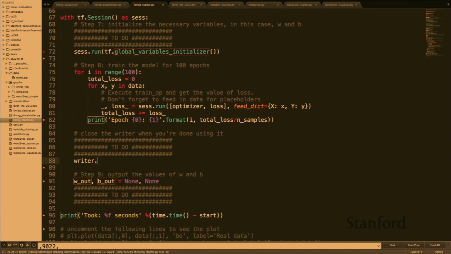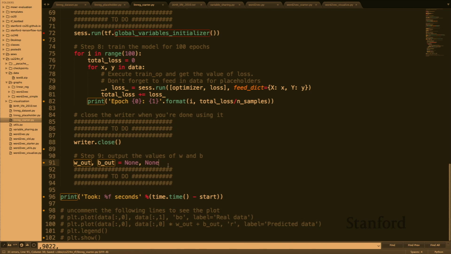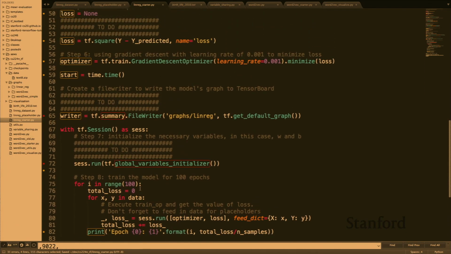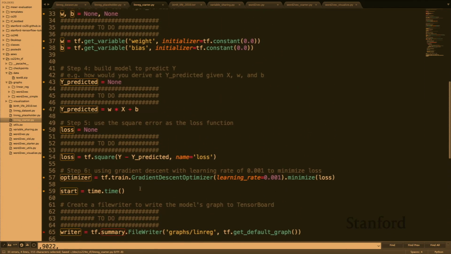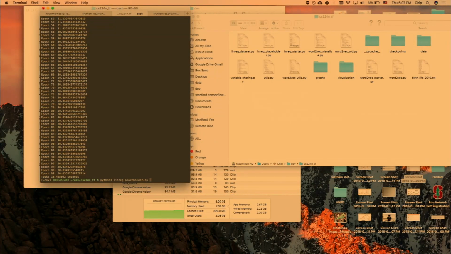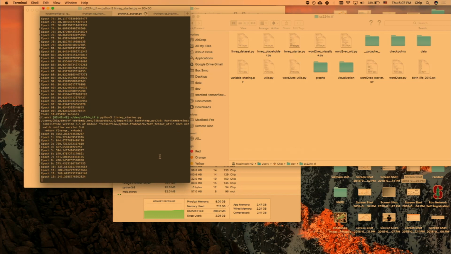Again, we have to close the writer after we're done. If we want to visualize this, then we probably want to get the values of w and b. And here we can comment out. Well, I hope it runs. Let's see if it runs. Yeah, it's running.